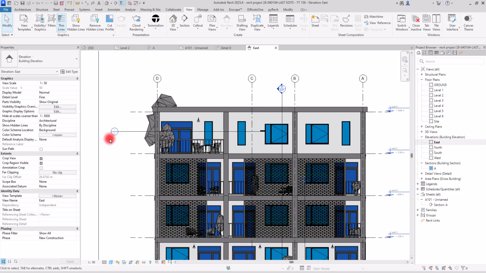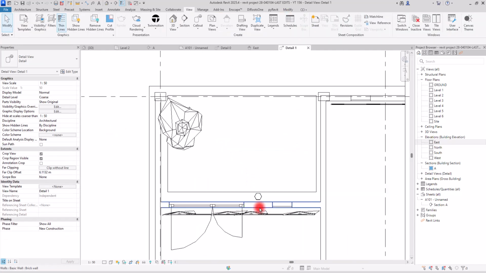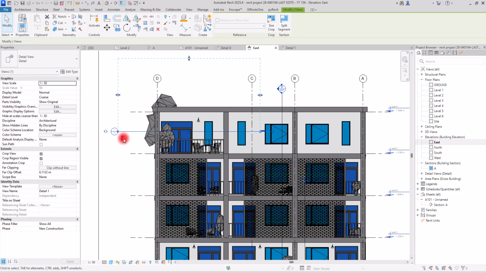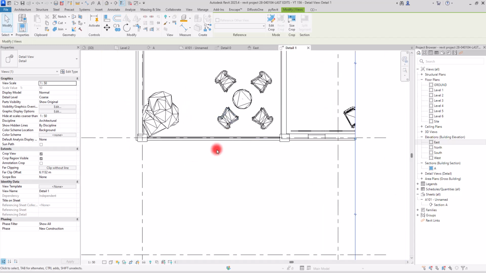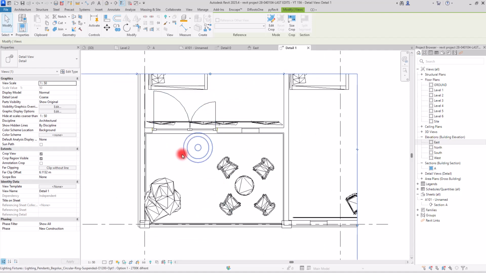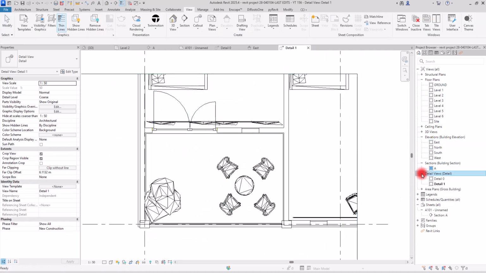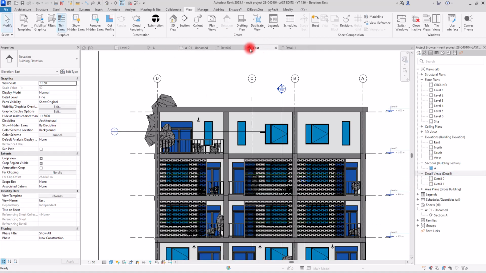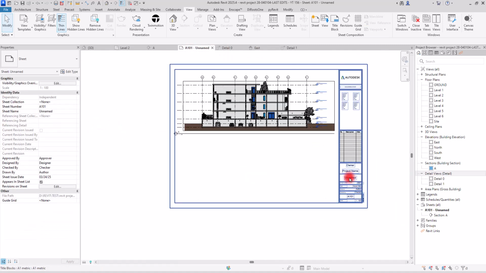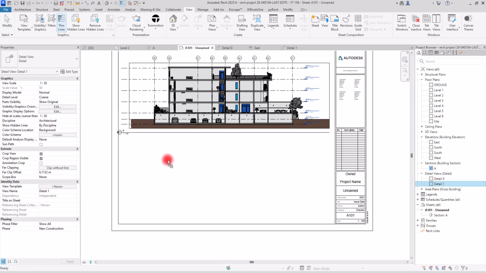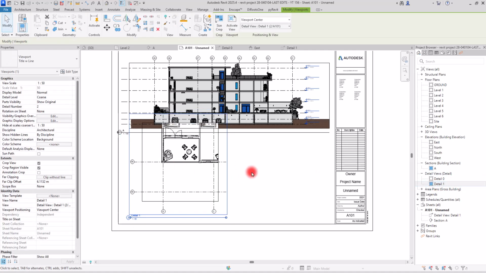If we go to this detail view, we have a view of the ceiling, and if we go back to this elevation and flip it to the other side and go back to here, we can see that it is showing us the floor plan. Exactly like this. If you go to project browser, you can see it in here. And if you want to add more details, for example to this part, you can just simply go to your sheet in here and place it in this part like this.